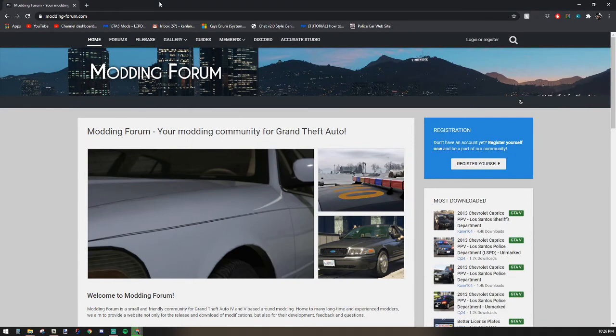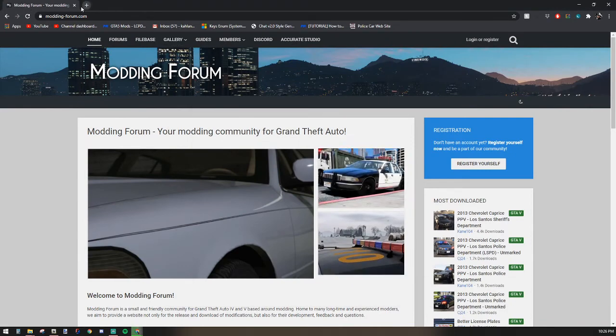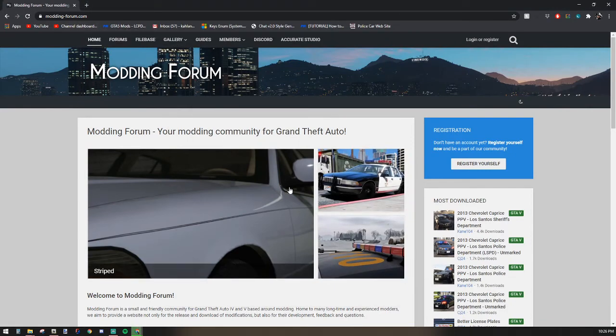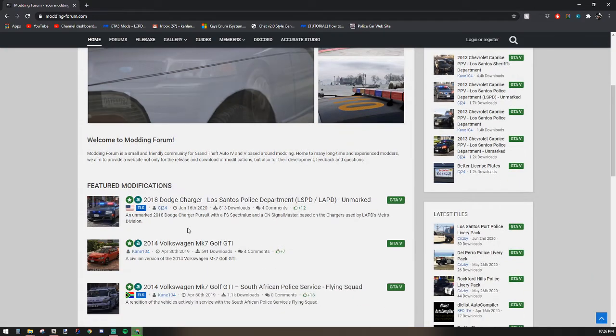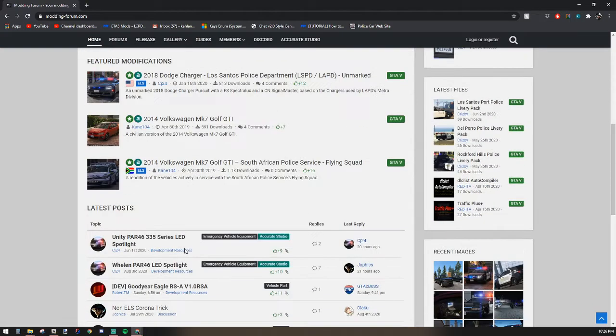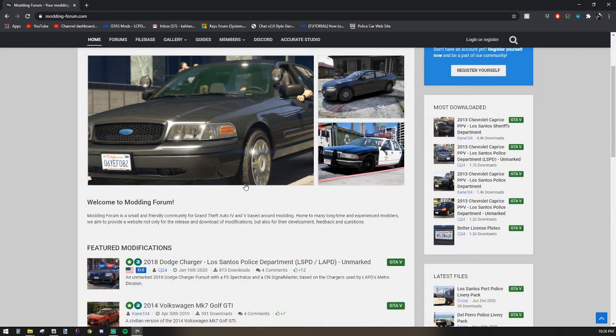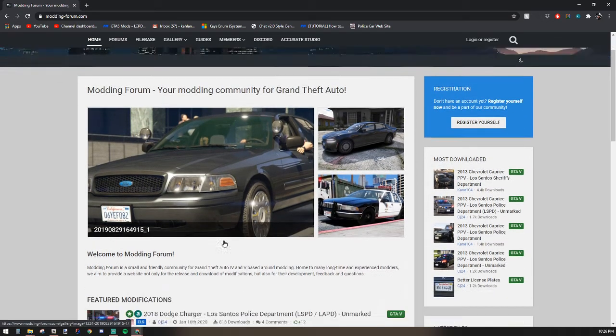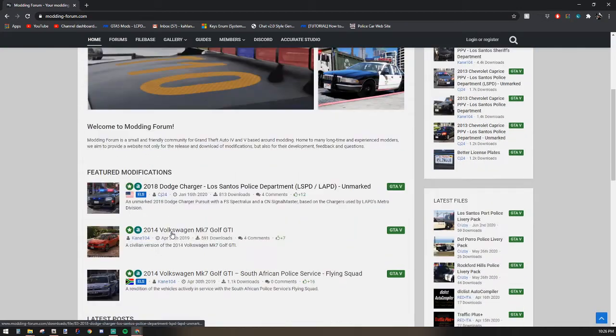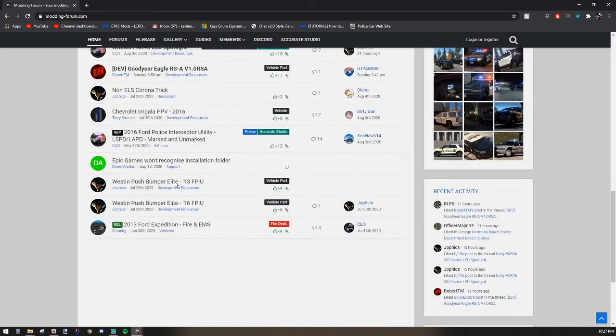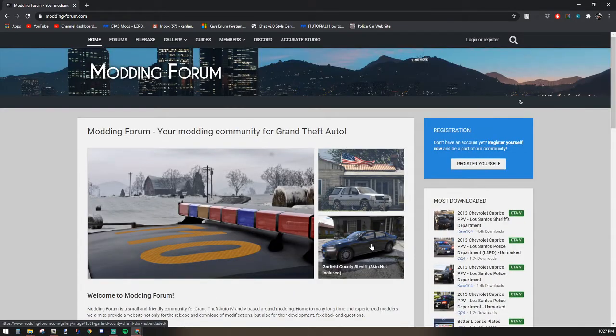Number 4 is going to be moddingforum.com. This one's fairly new to me. It's been around for a while, but it was only recently presented to me, and it was really useful for dev parts. Building the cars themselves. But there's also a lot of vehicle models that have been released. It works out perfectly. So definitely check out Modding Forum.